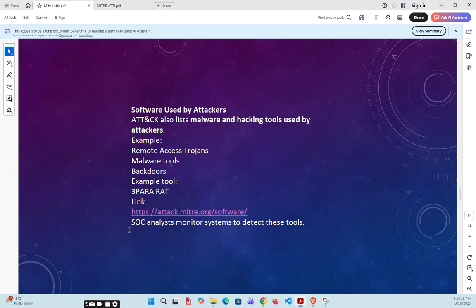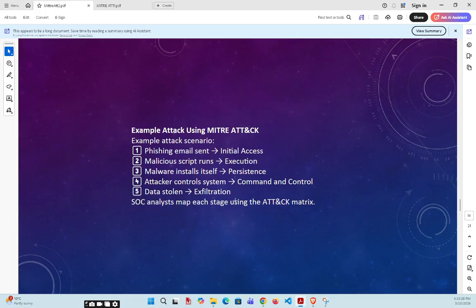Technically, SOC analysts monitor those systems and see if a particular attack happened. They go to the MITRE site and see what kind of technique was used, and they try to respond as early as possible to stop it at the entry stages.